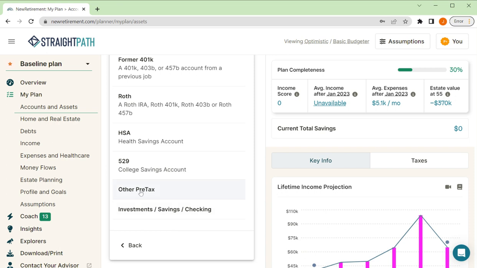Other pre-tax would be some other pre-tax, like a SEP IRA, a SIMPLE IRA. If you have some of these, and maybe an old SARSEP, I don't think they use those anymore, but there's other types of retirement accounts that are out there also that you could enter here. Then at the bottom is your investment, savings, and checking. So like it says, this would be where your savings account is, any CDs you have, anything that's not a retirement account is in this one section here.